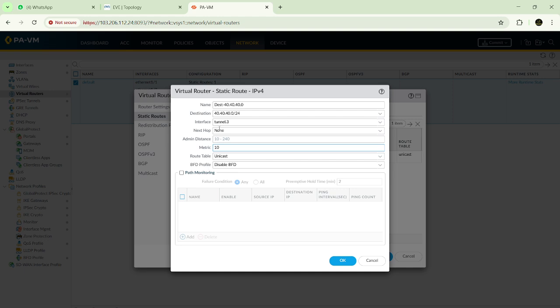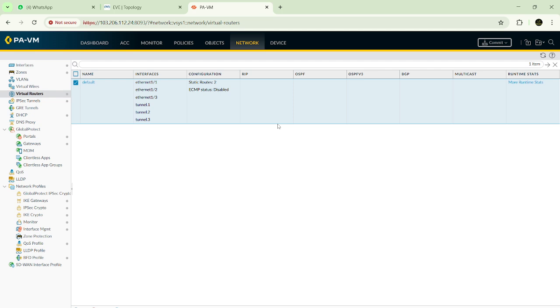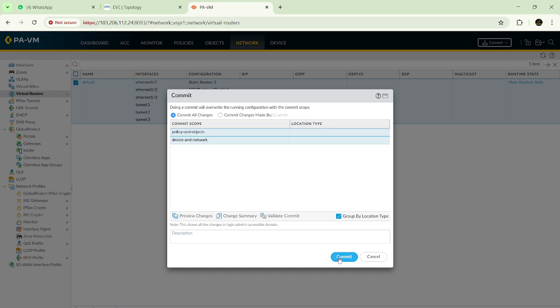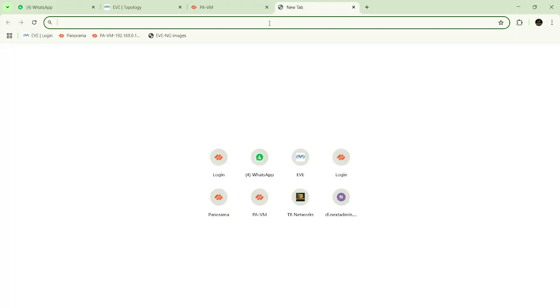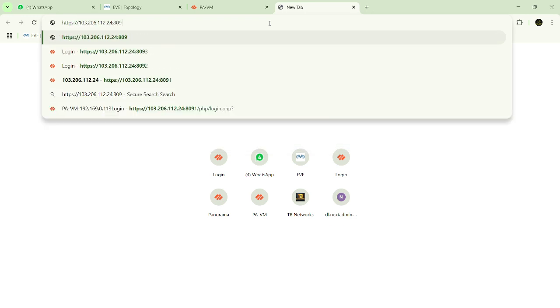Okay, and these are the things that you need to configure in the virtual route. Just click on OK, it will be added here. Just click on OK, that's it. And these are the things that we need to configure. Just submit the configuration. Okay, and I will try to log in to the other firewall as well. We will configure the same things on this firewall as well.